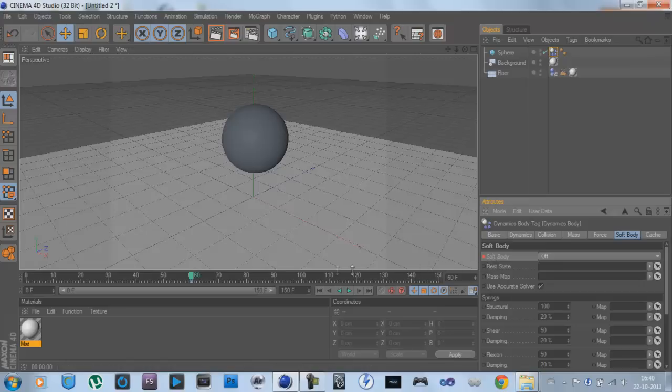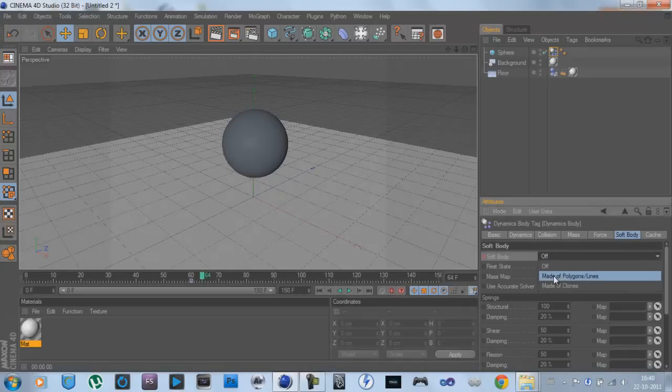Now it's turning red, so we have made a keyframe. Now click on soft body, go to made of polygons slash lines. Now it's turning green, so you can make another keyframe. Just hit control and click, and there you have it.